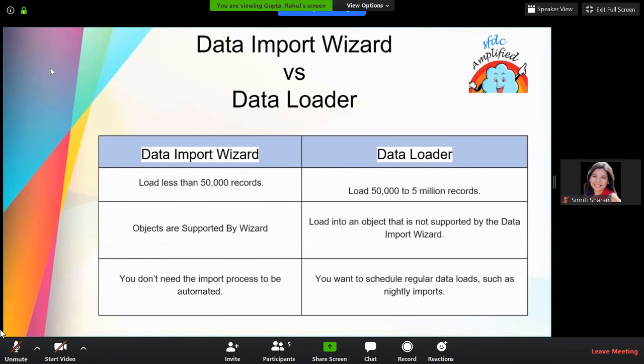So guys, this is one of the key features, like data import wizard and data loader, the difference between them. This is a very important question. It is asked in interviews several times. So I'll just take you through this. So now what we did is, through data import wizard, we can only load 50,000 records, but for data loader, we can go up to 5 million records.